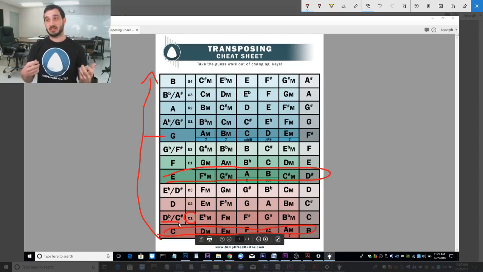So let's say you're playing in the key of C, you say, oh, this is too low for me to sing, put your capo on the 1st fret, and somebody wants to play with you on the piano or on the bass. Well, you can tell them, well, look, I'm playing in the key of D flat because I have my capo on the 1st fret.